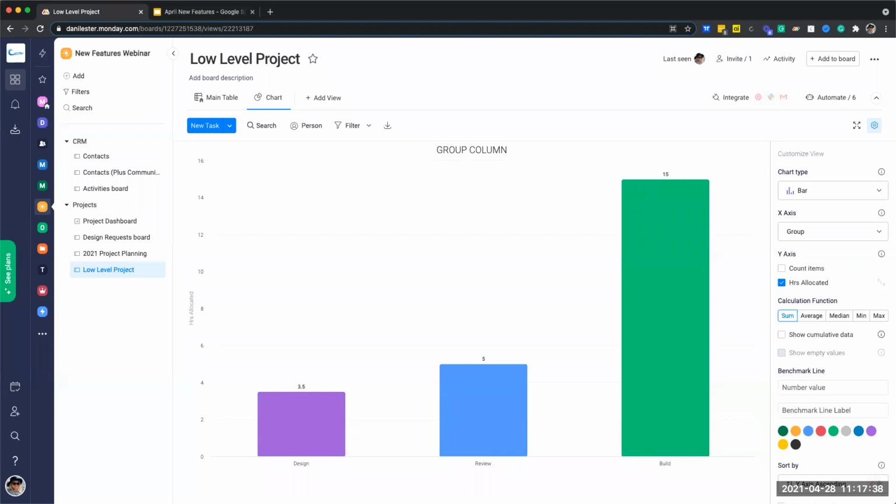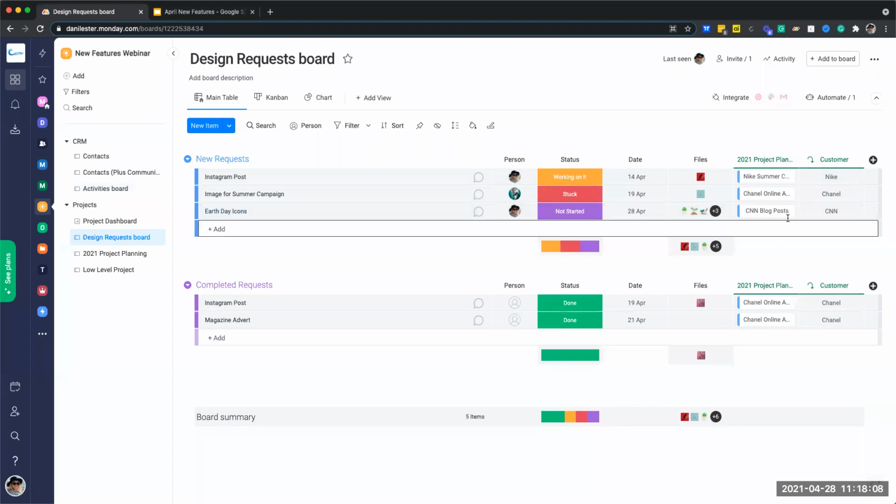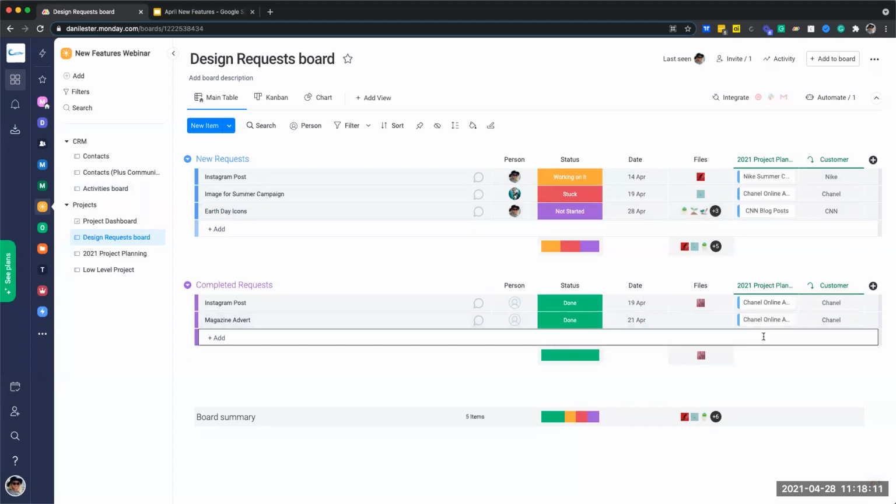Another small but powerful update that we've made to the charts is back over in our design requests. So what you might have noticed before is that, like I said, each of these items here are different requests for different designs, and each of them is for a different client. You can see over here, we've used our connector boards column to connect them to the relevant client and the relevant campaign. So for example, this Instagram post is for the Nike summer campaign, the Earth Day icons are for a blog post for CNN, and so on.